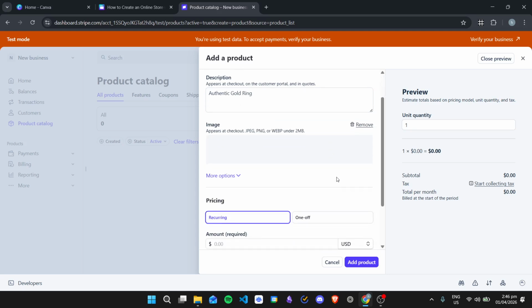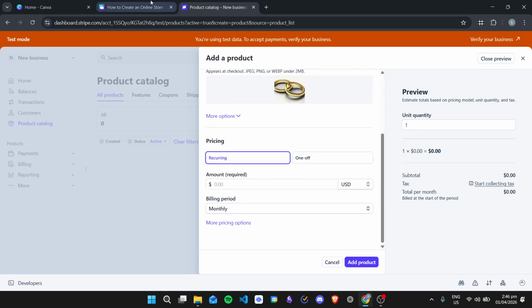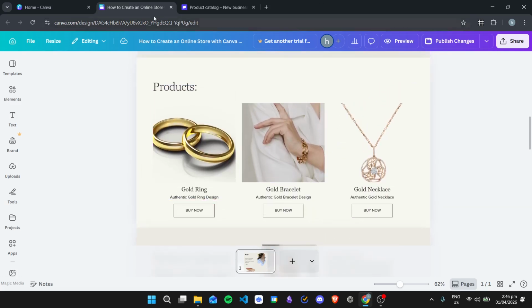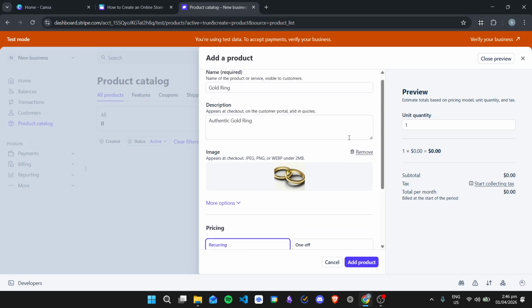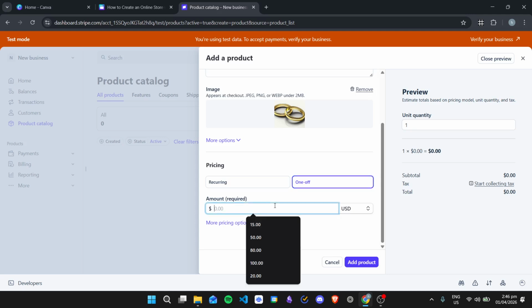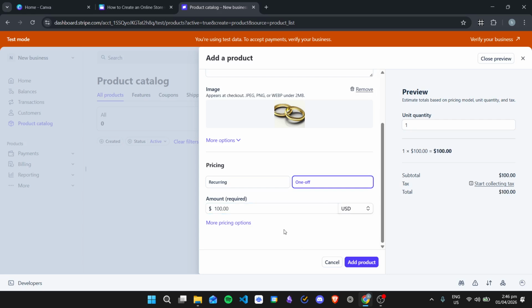And then you can put the price right here. So I haven't put the price yet, so I'll just put it right here in the Stripe product catalog. So I'll make this a one-off price, which means that the customer just needs to pay for this once. And then for example, I'll put in like $100 for this gold ring.